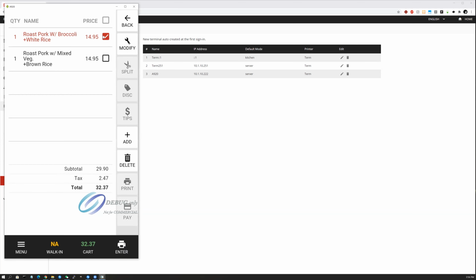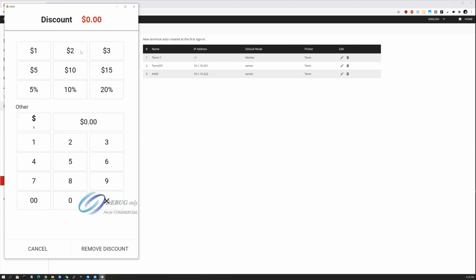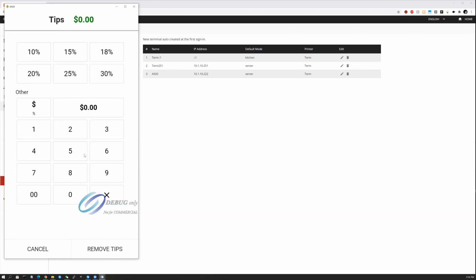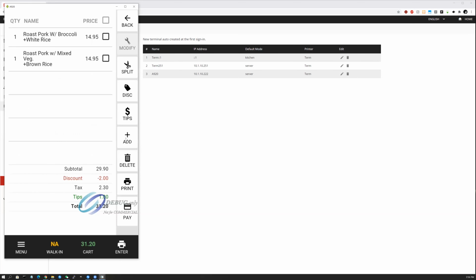If we want to apply a discount, click this one, and then enter discount and save. If we want to add tips, we press tips here, save. And in the cart, you can also increase the quantity by clicking on the number and then price to decrease the quantity, just like in the POS mode.